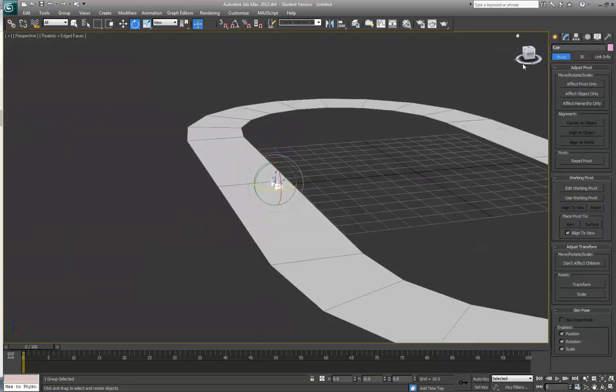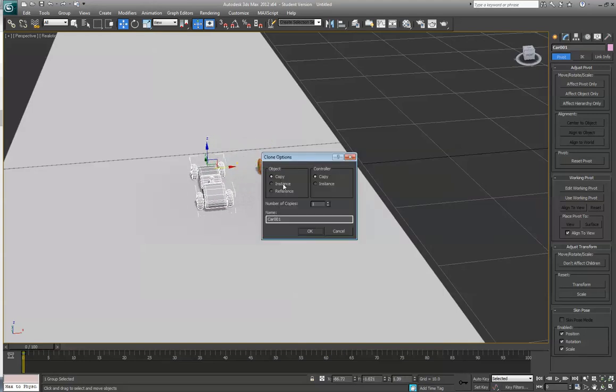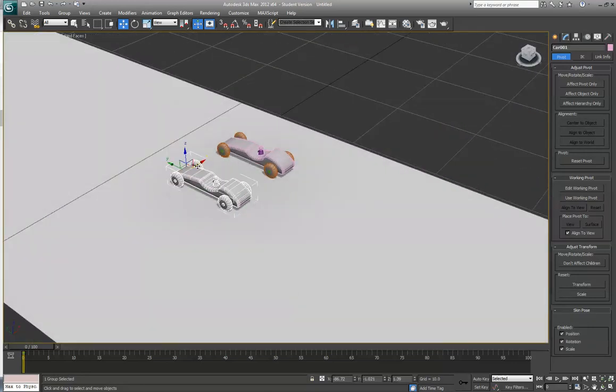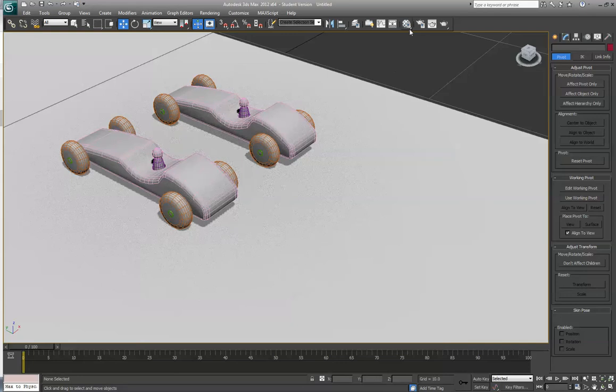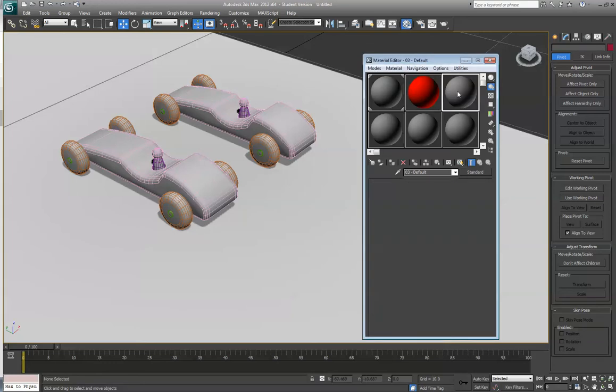So if I wanted to create a copy of this, all I would need to do is select this, select the Move tool, hold down Shift, and drag it over, and then select Copy, and it'll create an identical version of that first car, as you can see. And if I want to differentiate these further, I can go into the Material Editor, and let's just give this a red color.